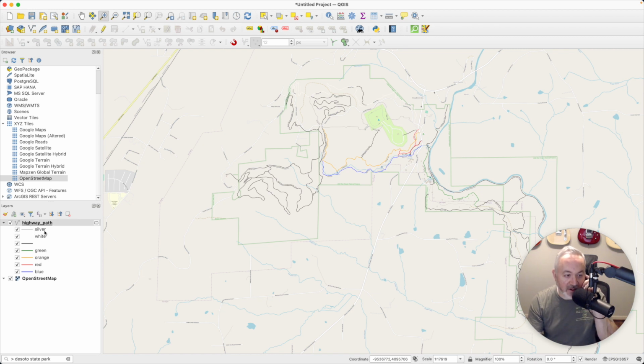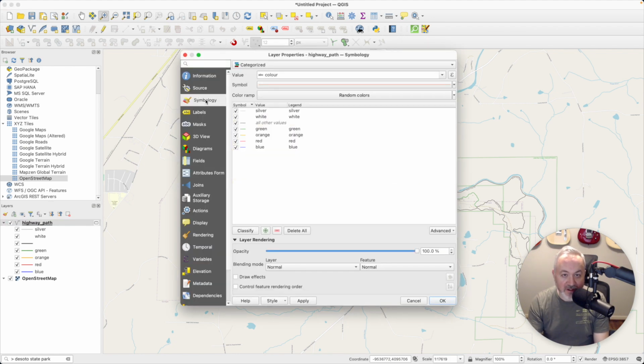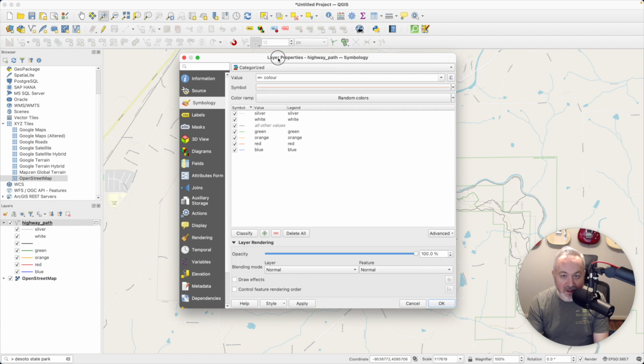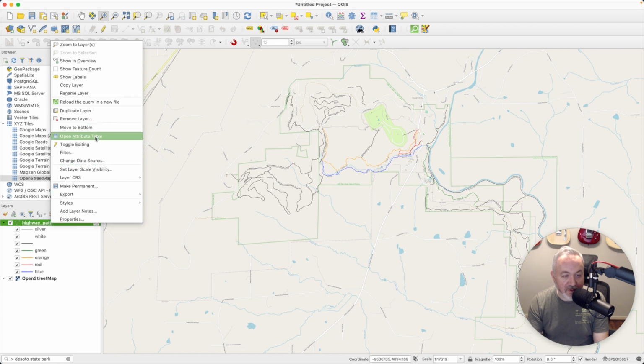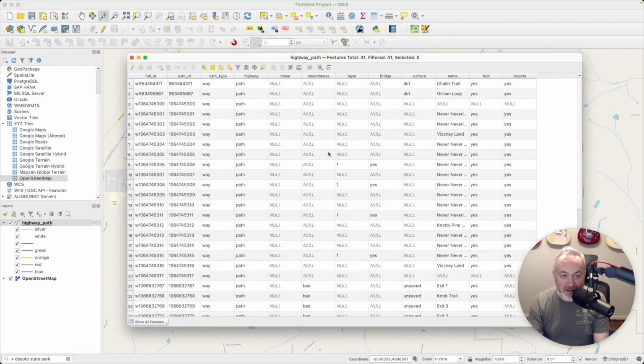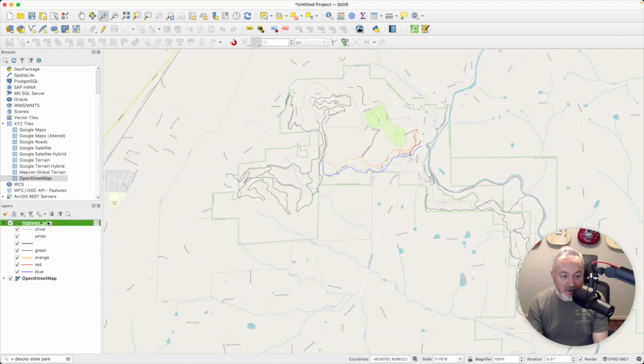So it's already gone and categorized this by color. I guess that's a feature where if it sees a color field, it's going to give you a categorized symbology based on that item. I can also right click and open up my attribute table and see the data that it's pulled down. So there's an ID, there's a type, what the highway is, what the color is, a bunch of these different attributes.